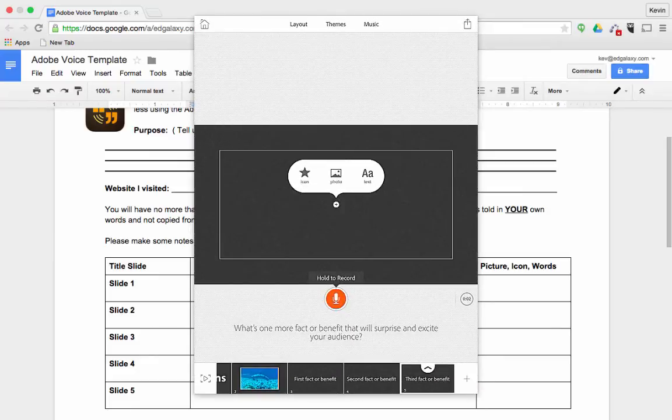And I'll get out of that now. Now it would have gone through the other slides, but obviously I haven't put anything in them. I'm just going to show you some other things. I'm not going to put all 5 slides in here. I'm going to show you some other things you can do with this to really jazz it up and make it have a little bit more impact.